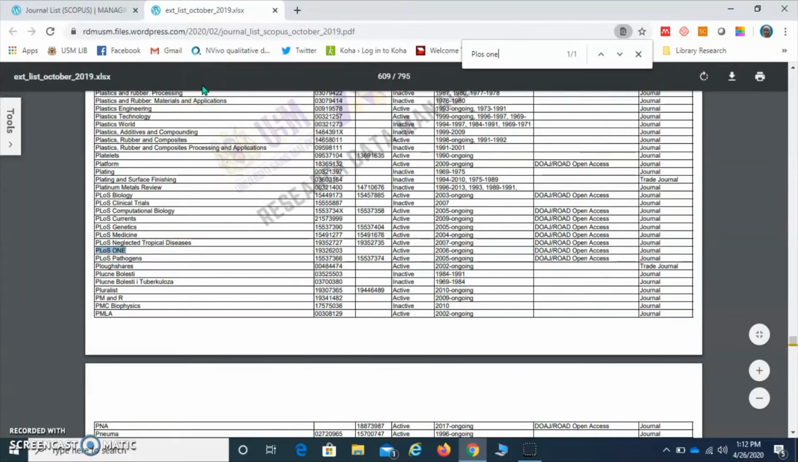Lastly, please bear in mind that this journal list is taken from Scopus website, latest at October 2019.